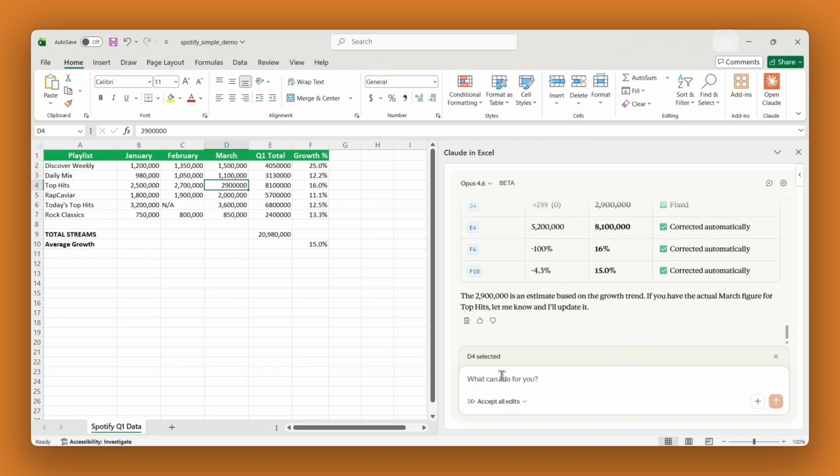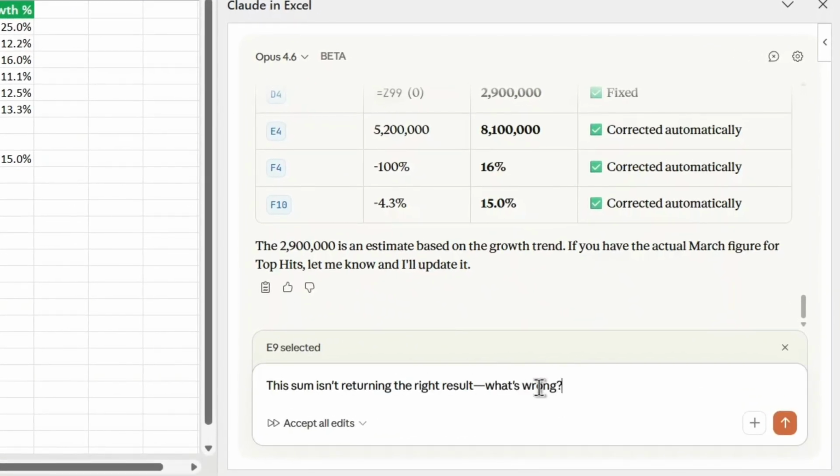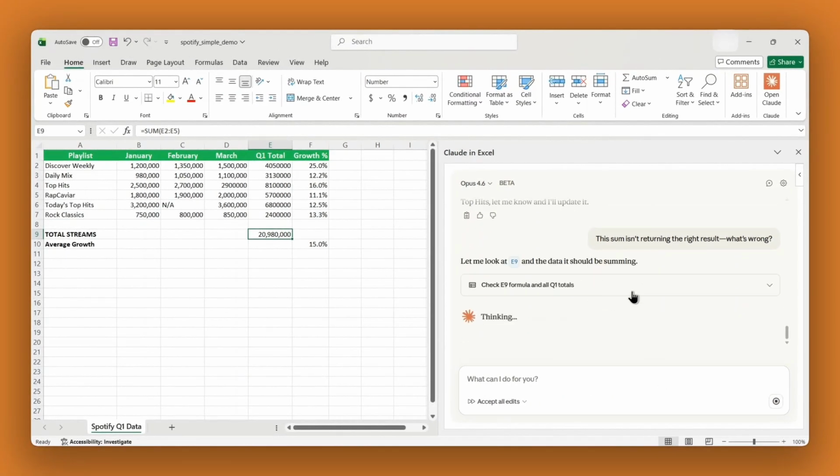Third, when a formula runs but gives you the wrong number, this total looks off. It should add up all 6 playlists, but something's wrong. I'll ask, this sum isn't returning the right result. What's wrong? Claude spots it immediately.